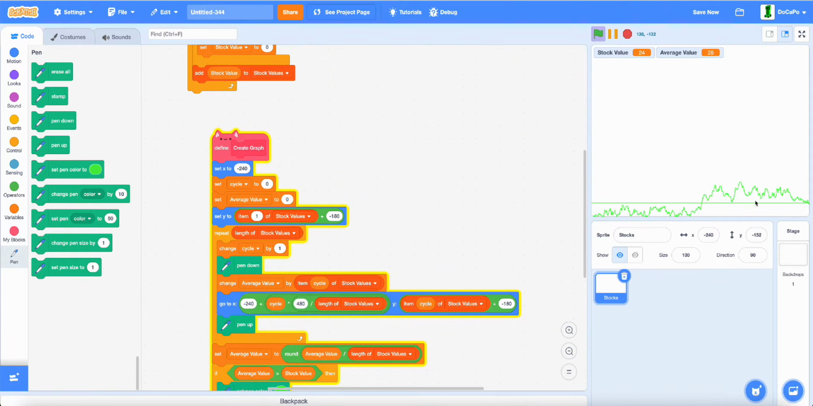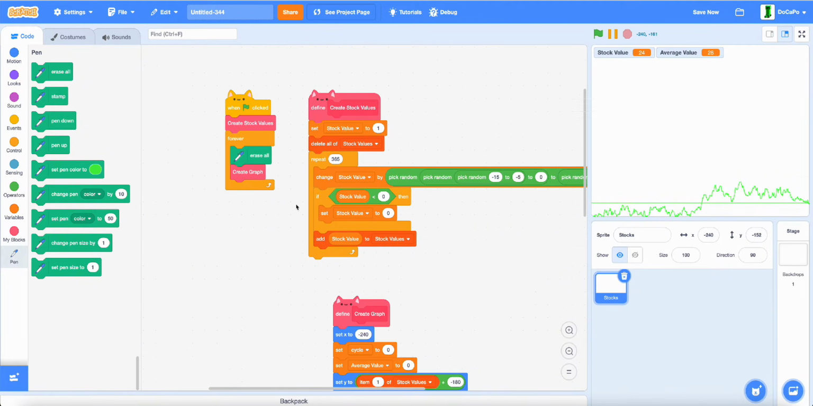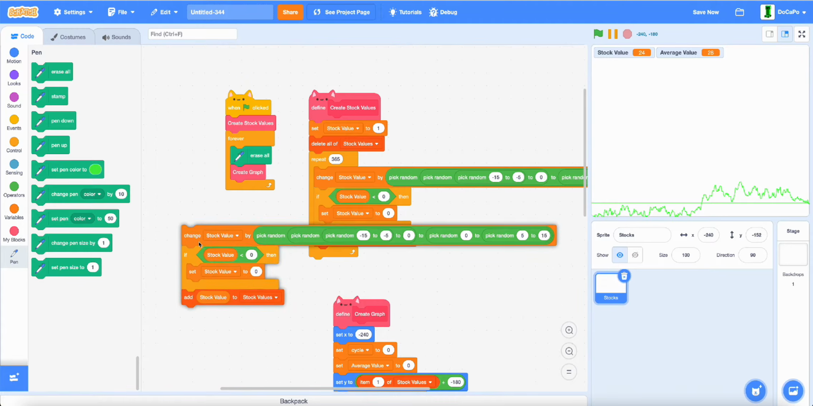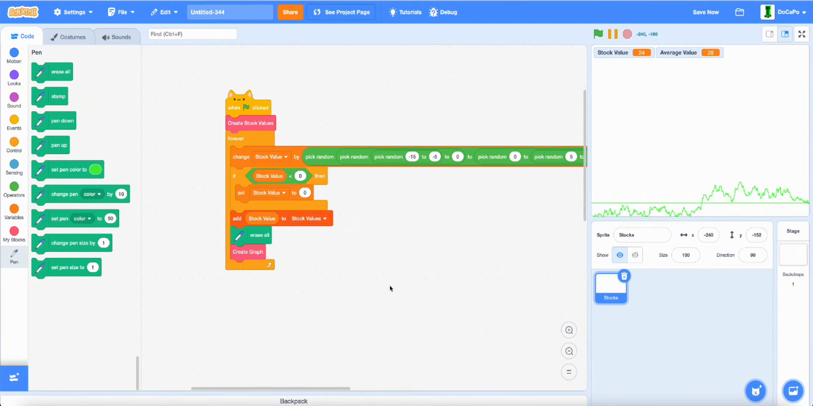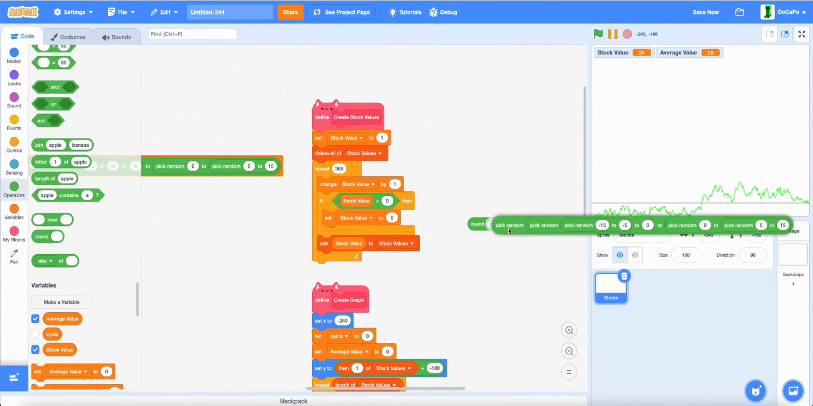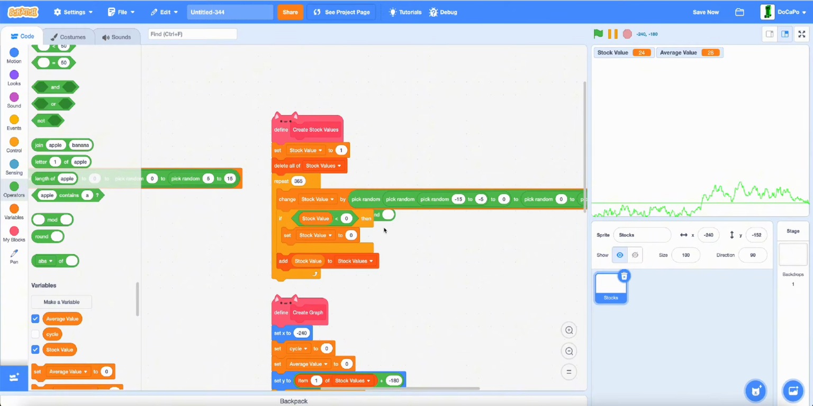And now let's make this continuous. Now in here, duplicate the change stock value stuff and place it in here. And also add in a rounding. Actually, don't add a round.